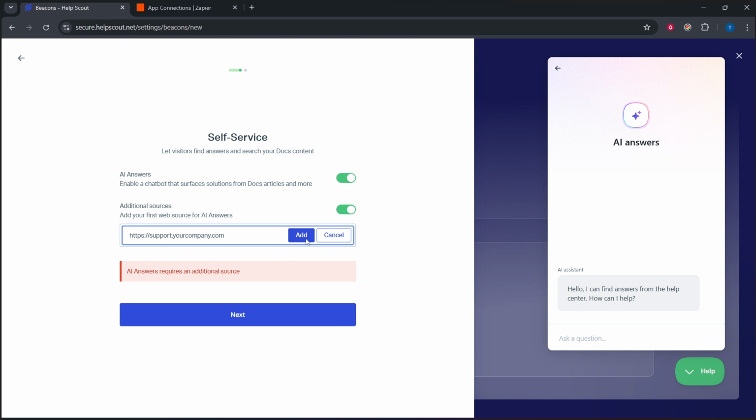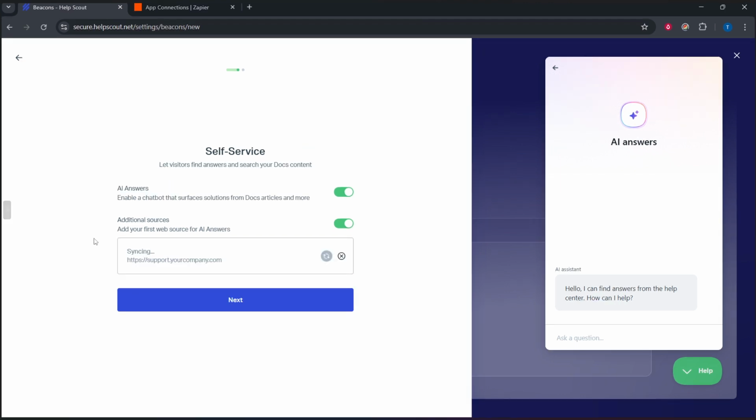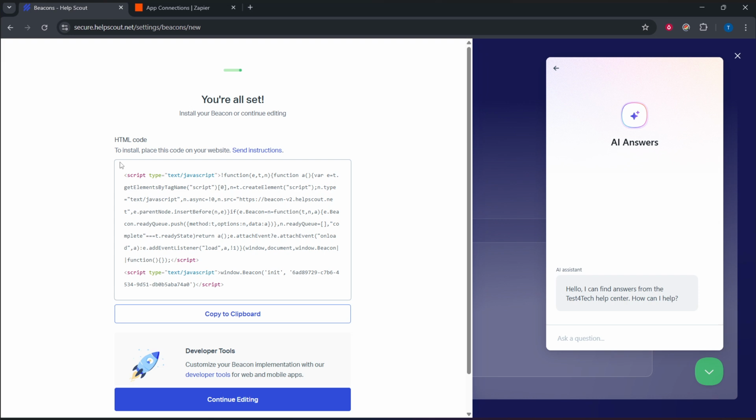When everything looks right, finish setup by copying the installation code that Help Scout provides. This is a lightweight snippet you'll embed on your website or in your app. Most teams place it in a global header, a site template, or a tag manager so it appears on every page where you want support available.